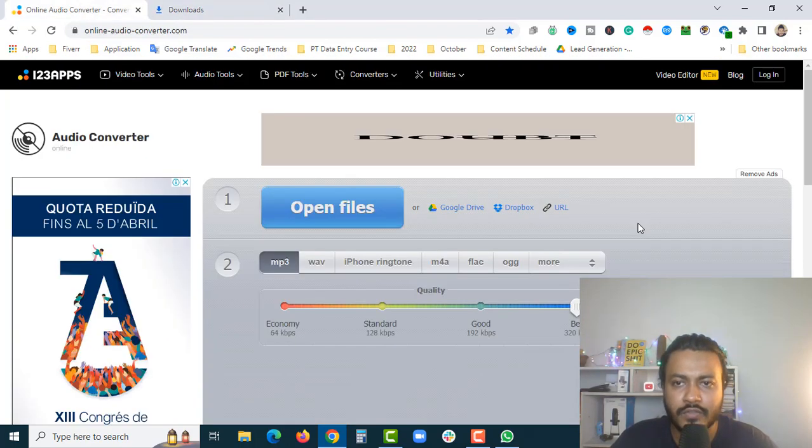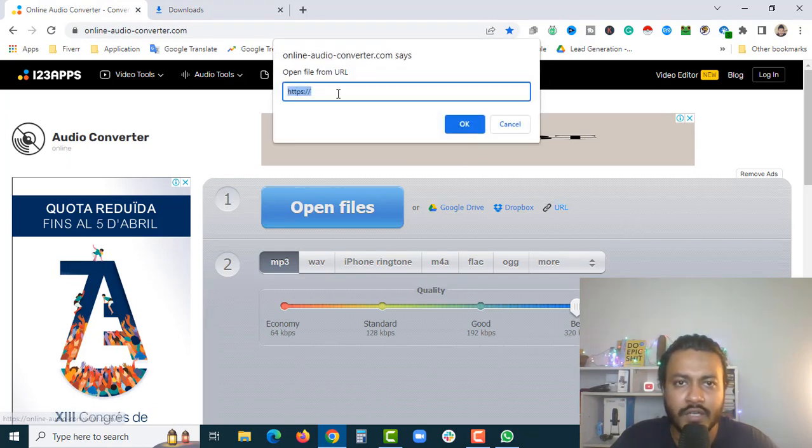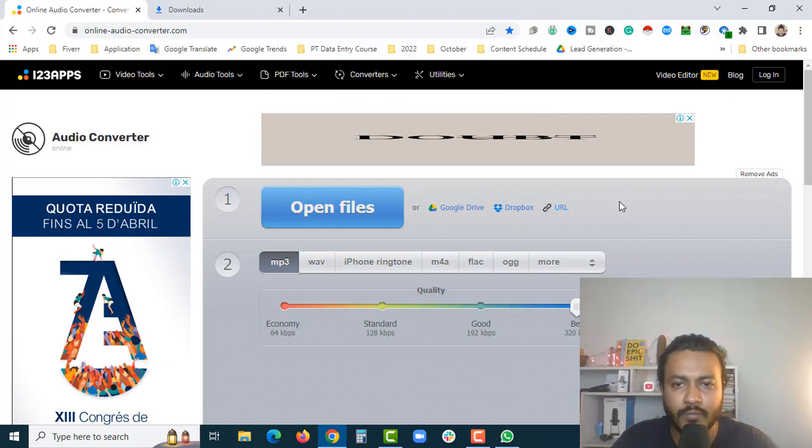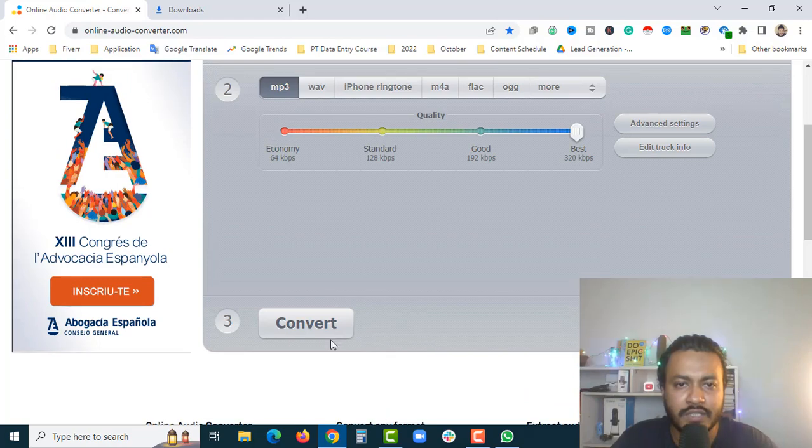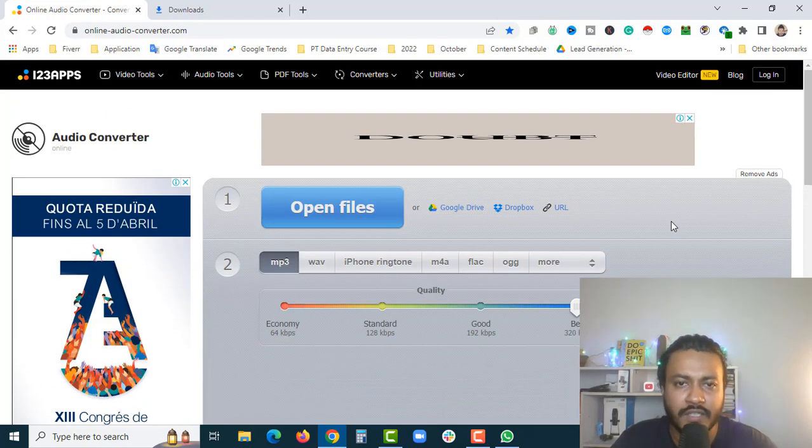It's really cool. If you have any URL which is an M4A link, just click on URL and paste the URL. The same process will happen automatically, and you just have to click on convert and you will get the final result. This is how I convert any kind of M4A file to MP3 for my projects or any kind of videos.